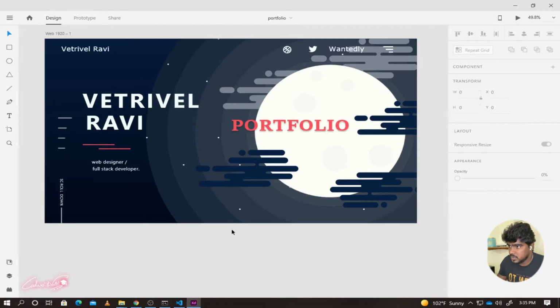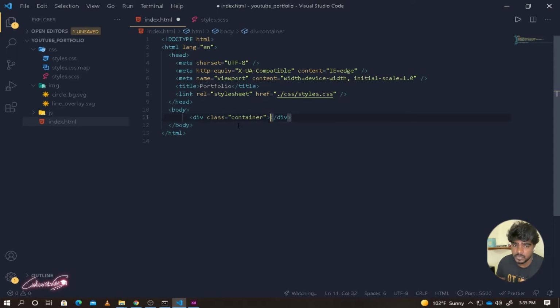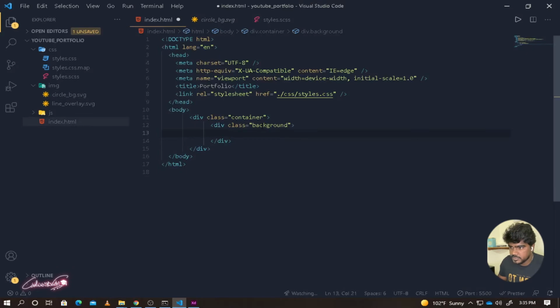After this, let's load our HTML structure. First I need to load this circle which we already have inside our images folder. So let's create the main container first. Dot container, because this is going to be our main container which is going to hold all the elements inside the page. Inside here, first of all, background. I'll create a background and copy that SVG code over here. Ctrl A, Ctrl C, and Ctrl V to paste it.